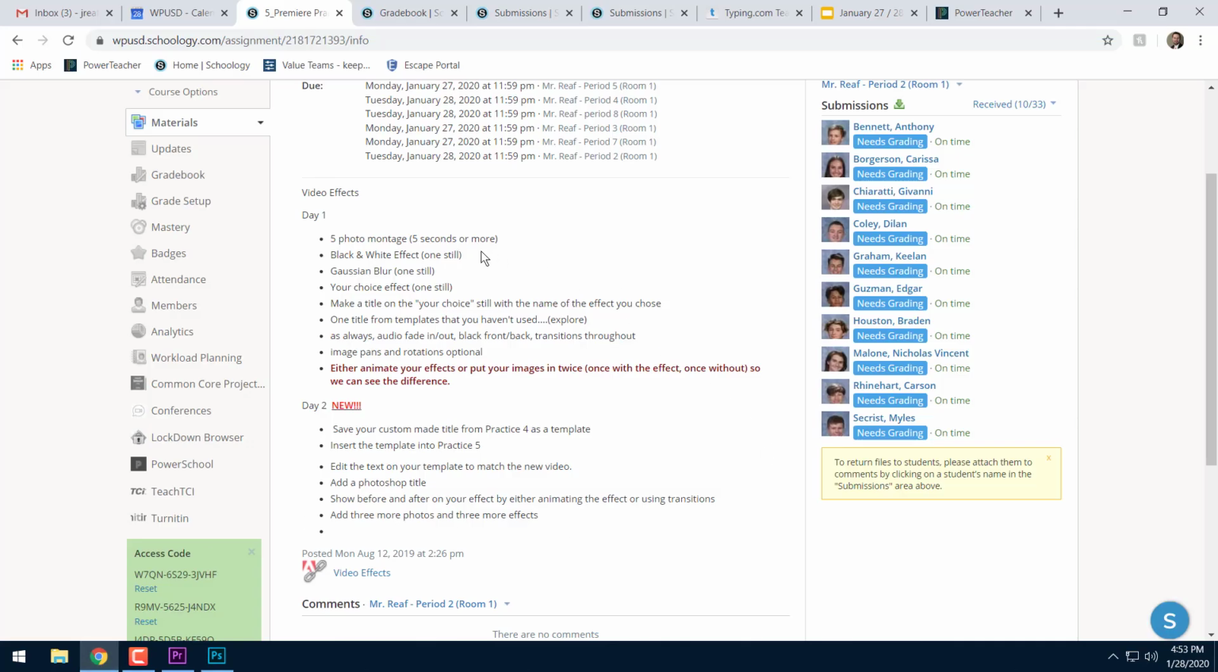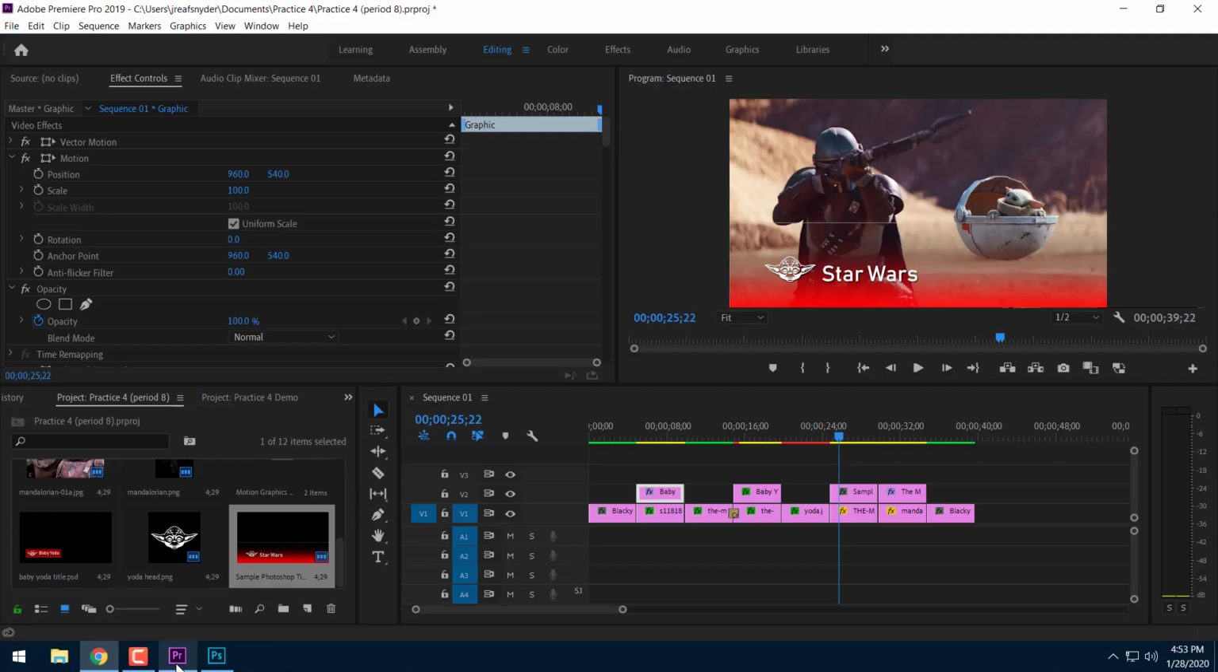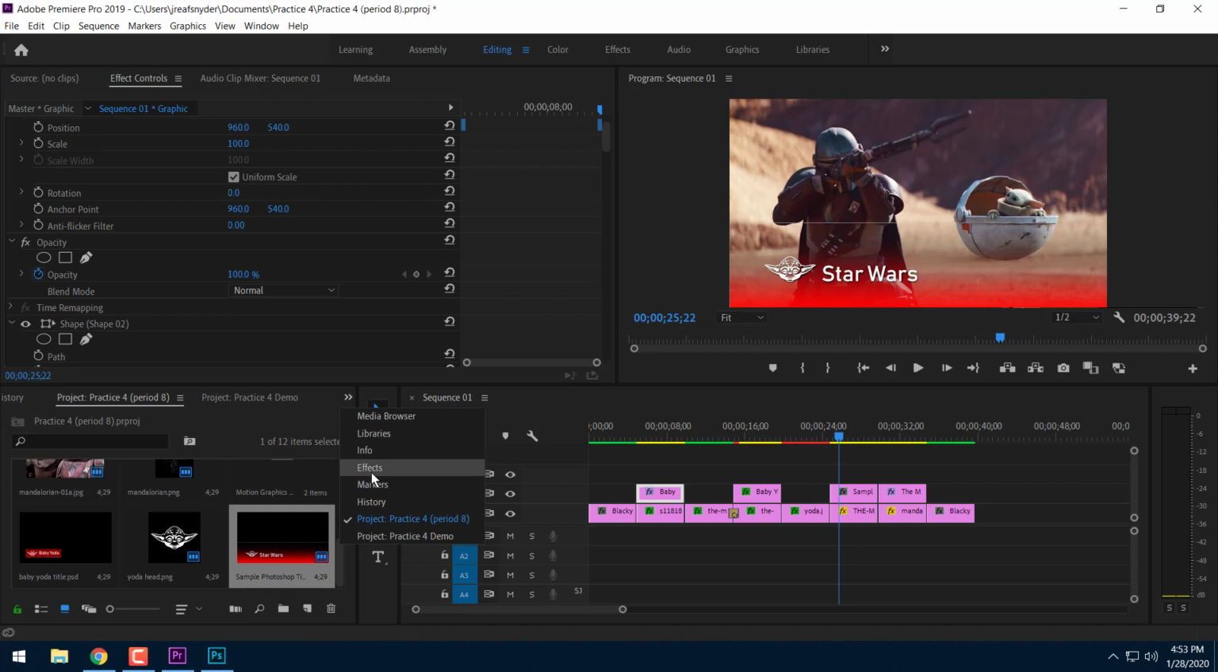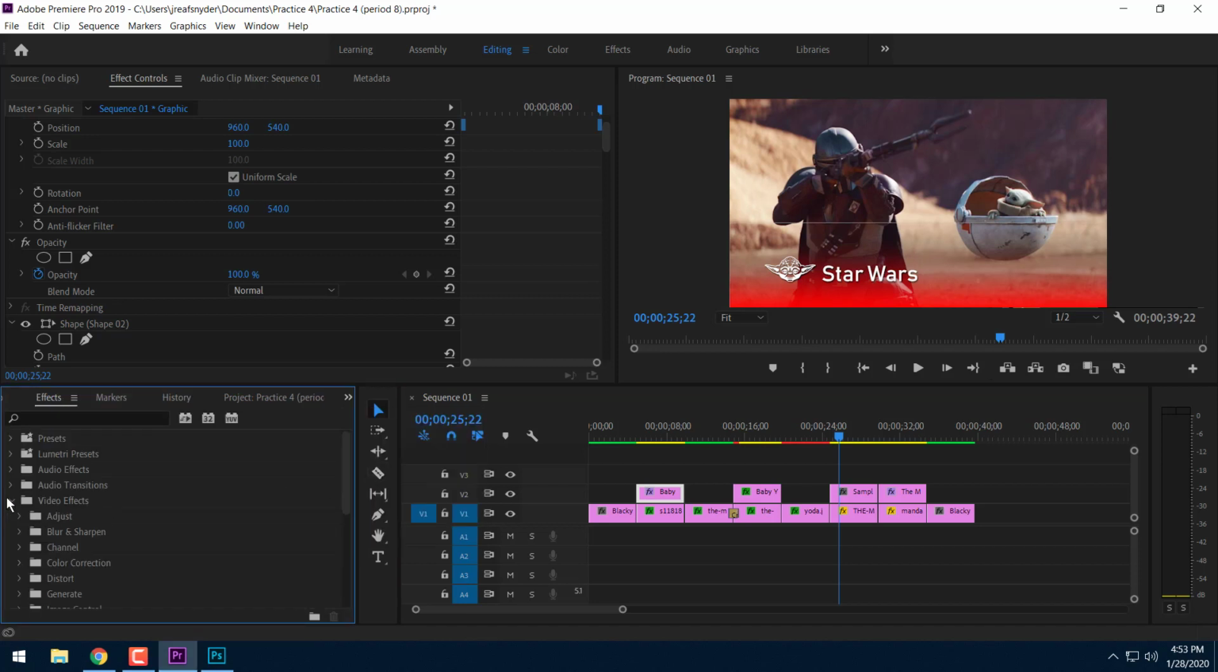Again, there's a lot to the project, so read through here. Make sure you're getting all the things that you need. So 5 photos. You should have a black and white effect, a Gaussian blur, and then an effect of your choice. That was day 1. And then day 2, you were adding 3 more photos and 3 more effects. So you really are messing around with effects. You do have to go into effects and change the settings for a lot of them to make them happen. They're all listed in effects under video effects.